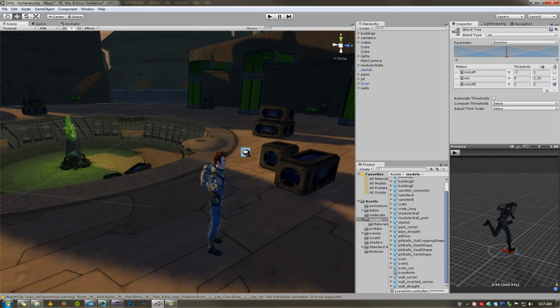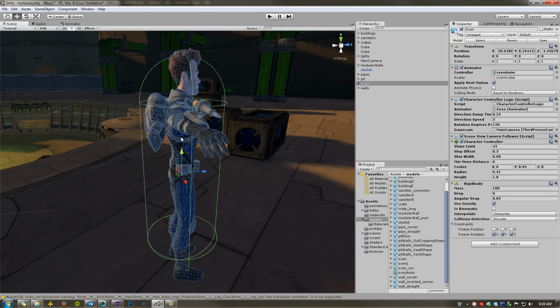So we can see my final character here, Sven, in the game. If we select him, we can see that we have our animator, which provides our controller, Sven anim, and our avatar, Sven avatar. We also have a character controller script which goes beyond this class, but there are lots of good tutorials out there on how to set up a character controller script. We also have a scene view camera following script, so basically the camera in our scene will follow the character. Once again, there are lots of great tutorials on the internet on how you can do this.